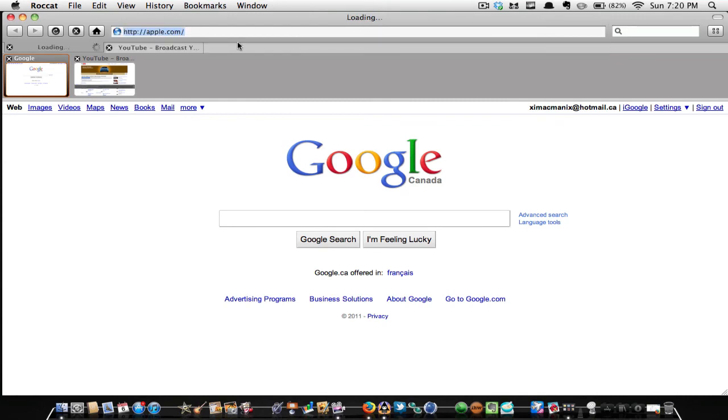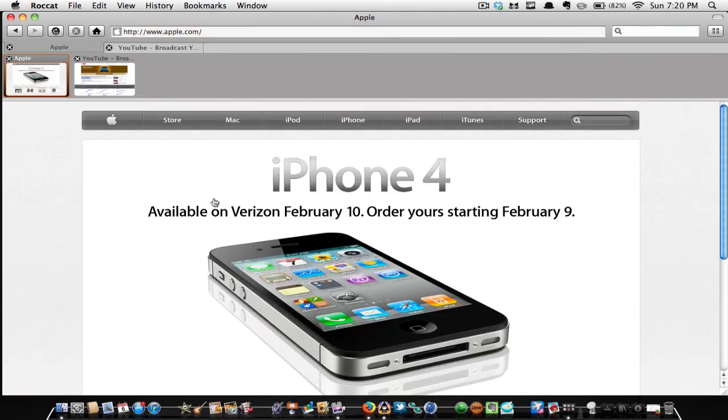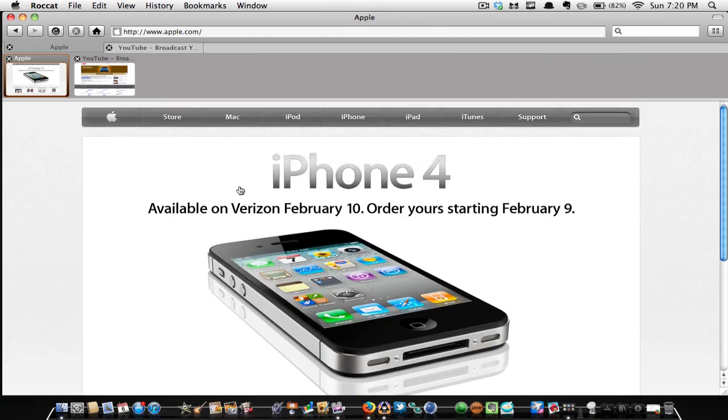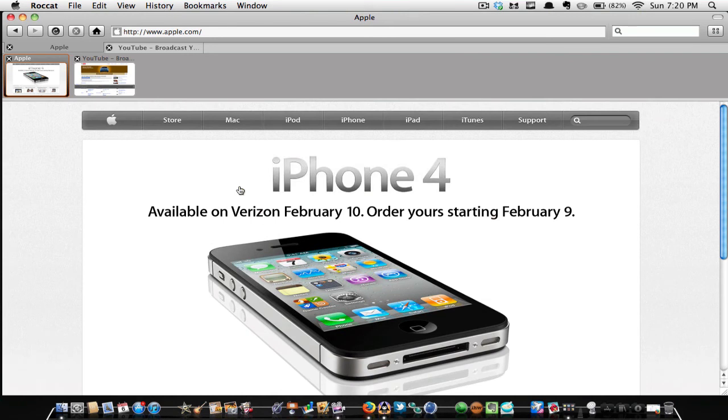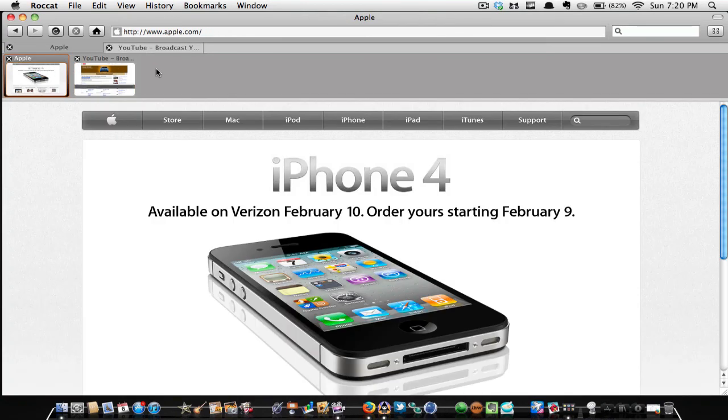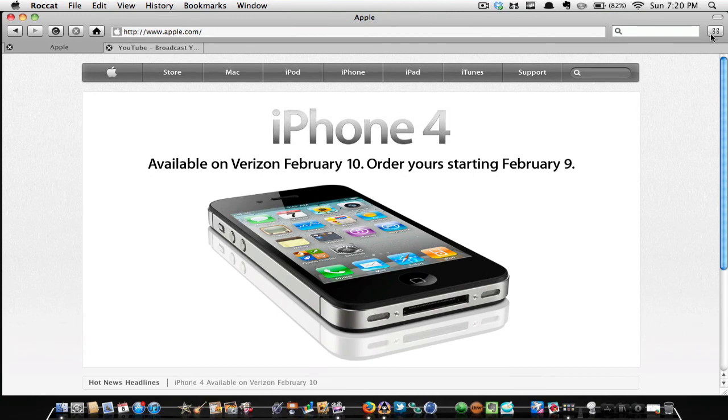Let's say I want to go to apple.com. Very fast. That's a big web page to open, and it opens in half a second. So this is a great web browser to use if you're looking for speed, it's very easy to change tabs and such. Or you can also go back to the regular view.